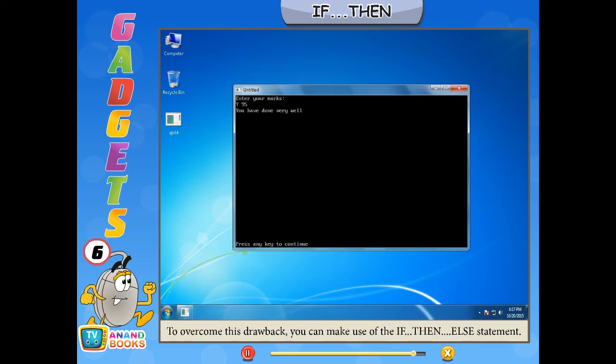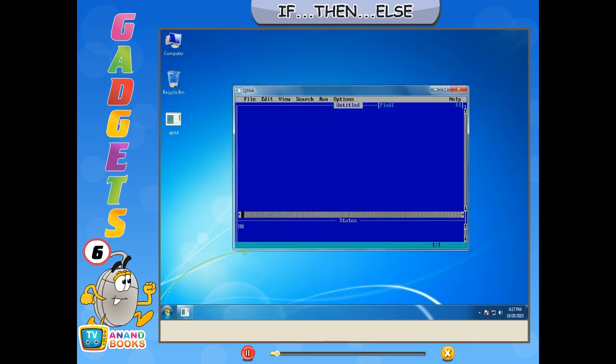To overcome this drawback, you can make use of the IF-THEN-ELSE statement. If you want your program to give some output even if the condition is false, then the IF-THEN-ELSE statement is used. Syntax: IF condition THEN statements A ELSE statements B END IF. In this case, statements A will be executed if the condition is true and statements B will be executed if the condition is false.